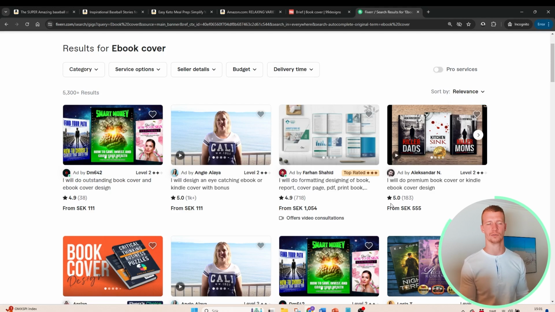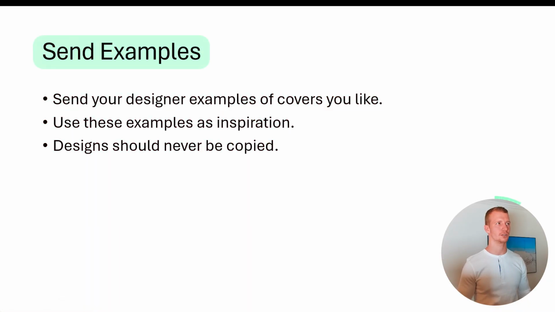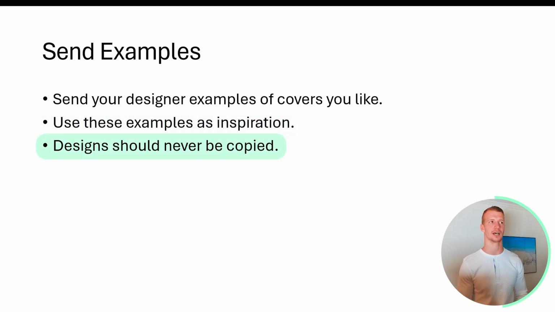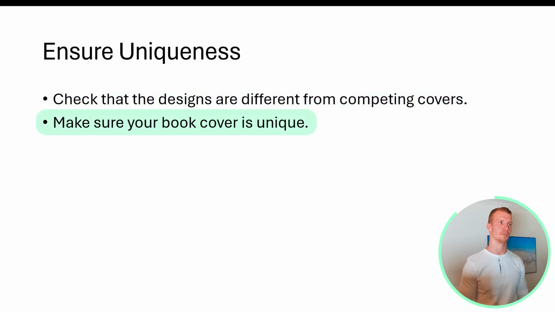And now let's go over some tips for instructing your designer and for choosing a great book cover design. So one thing that I advise you to do is to send examples of book covers that you like and use these examples as inspiration. That's what you want to say to your designer. So you don't want to say that you should make the book cover like this, because if you use a book cover that is very similar to a competing book, then that can get you into trouble with, for example, Amazon KDP or the other platforms. So make sure that the designs that you choose are unique.